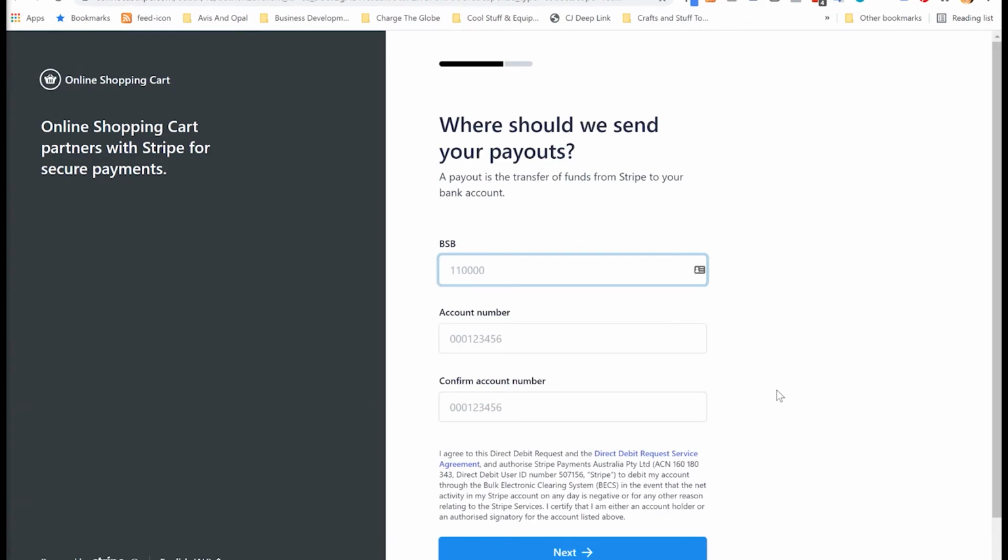So this is where you need to put your bank information, and this is a step that you cannot skip. Okay, you can't skip this step. So you need to have your bank information before. Sorry, I should have said that earlier. So I'm just going to leave you to put your bank info in. So do that now and click next.